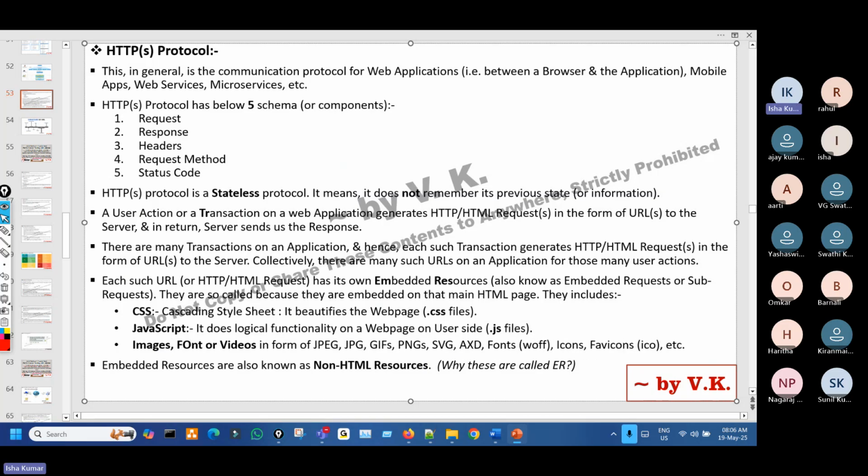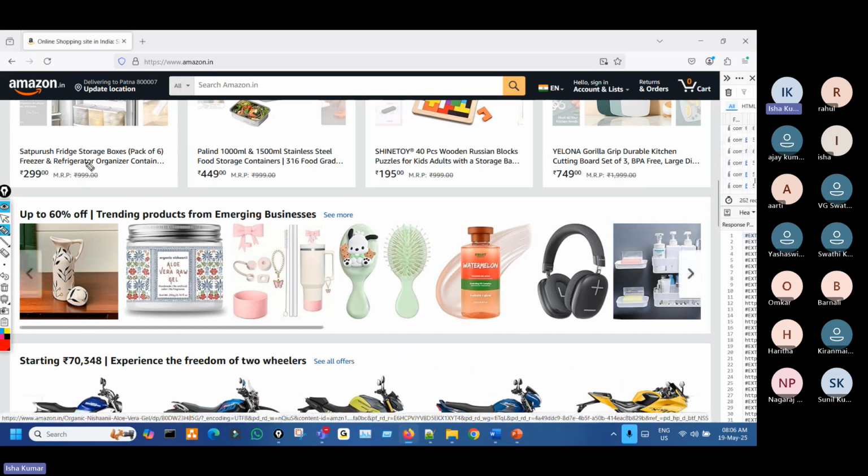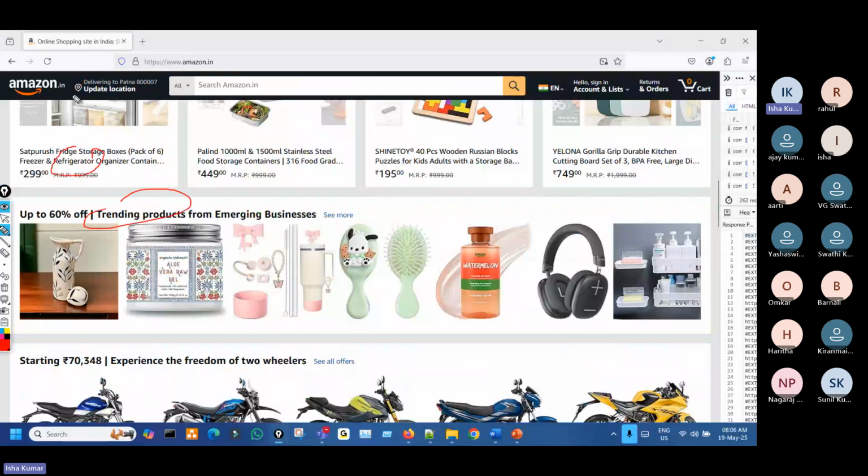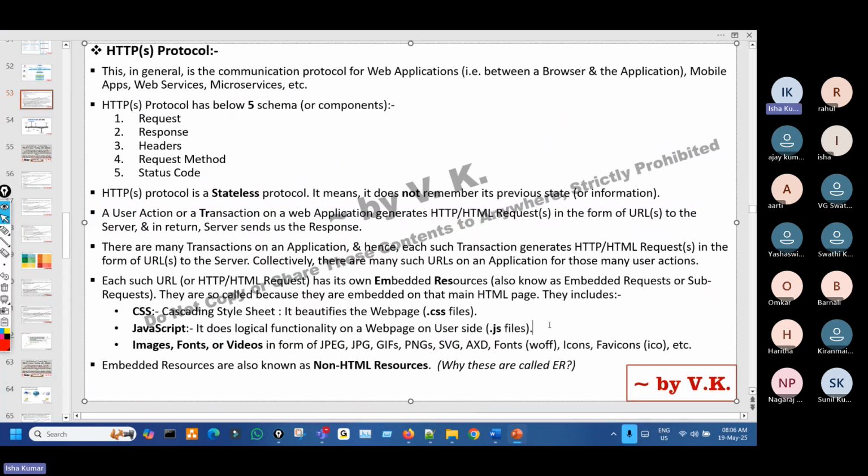Fonts, hope you understand, right? Fonts means the writing over there: which color, which type, like this writing or that writing. This is called fonts. Images and videos we got. Then we have the last one, which is the important one, JS files.